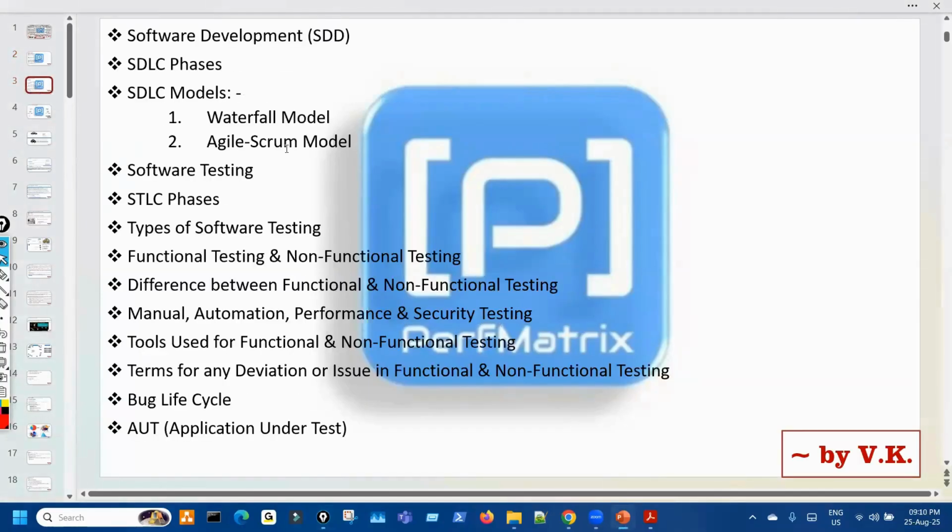Just as there is a software development phase, in the same way we have a software testing phase, and these are two totally different domains. They go parallelly, but with two different teams. Now in software testing, we again have two types: functional and non-functional.